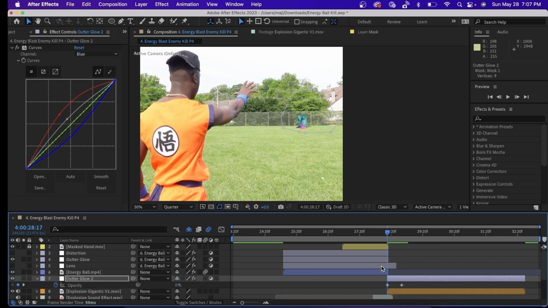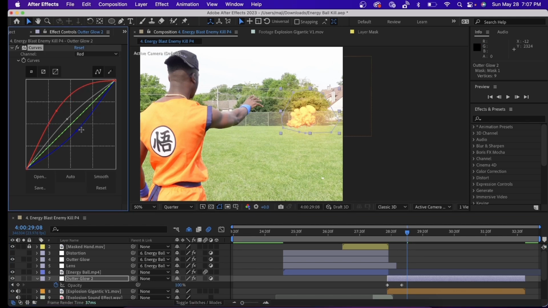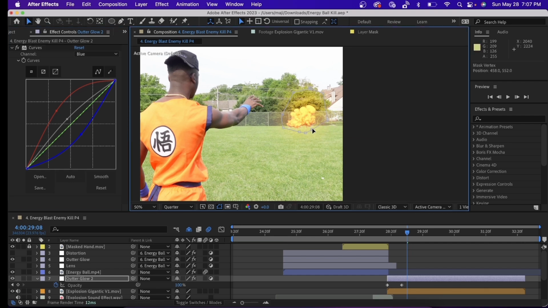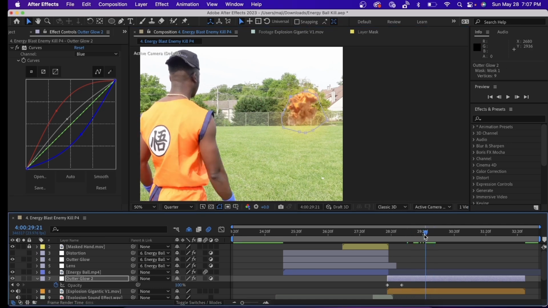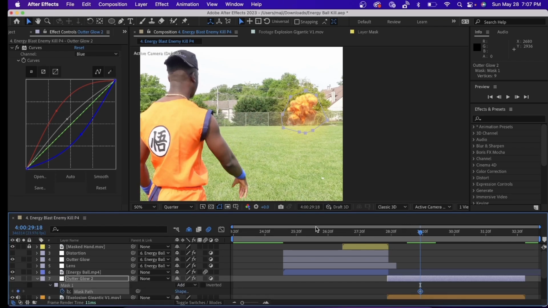Come over here to the very beginning. If you press T, you should already see our glow, or it's already taking place. You can always increase the red, decrease the blues to create that much more of a realistic look. Reanimate the mask a bit. You can do that. And as the glow itself starts to shoot up, press M on the keyboard and set a keyframe on the mask path.